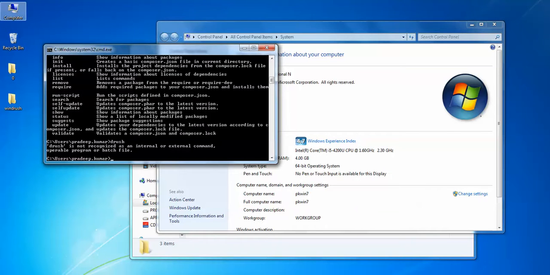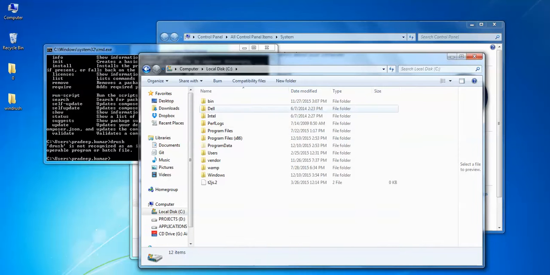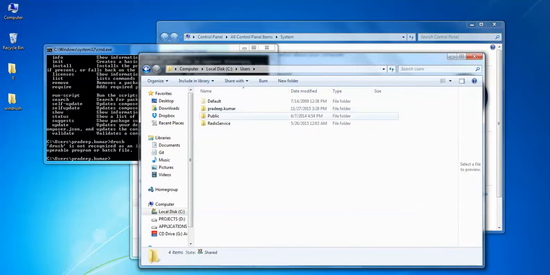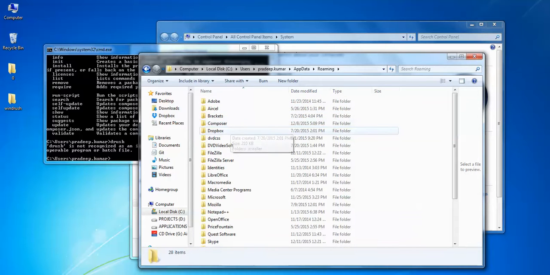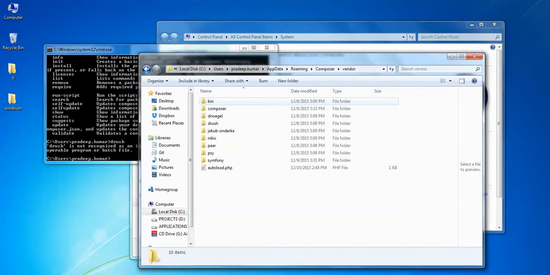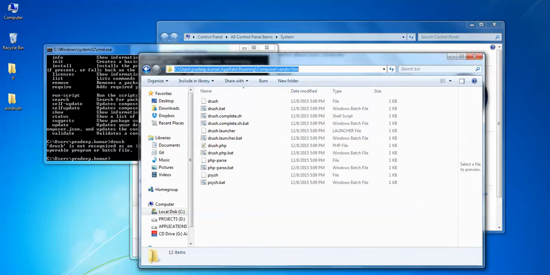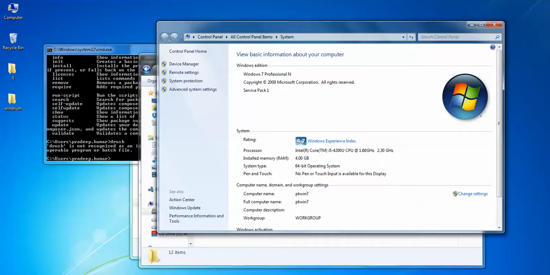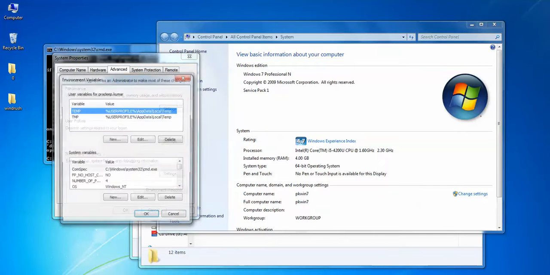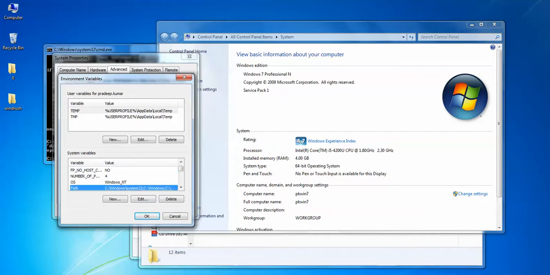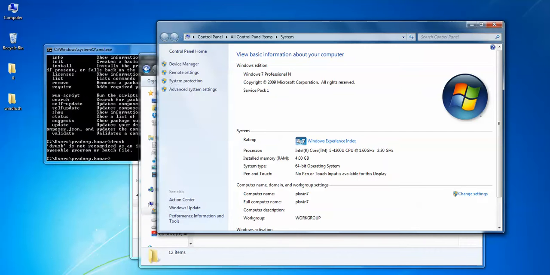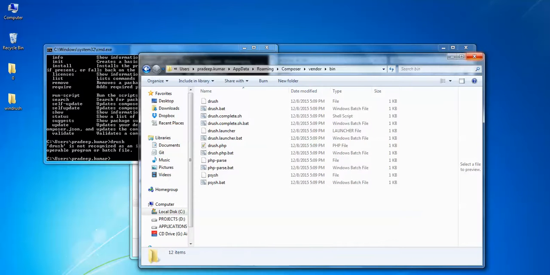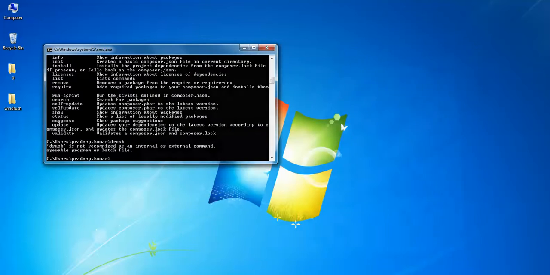So let's do that. Now Drush for this Composer is inside C, Users, my name, then AppData, Roaming, Composer, vendor, bin. This is the path. It's added to the system variables. Edit, and I'm adding it here. Okay. Let's close this one too.